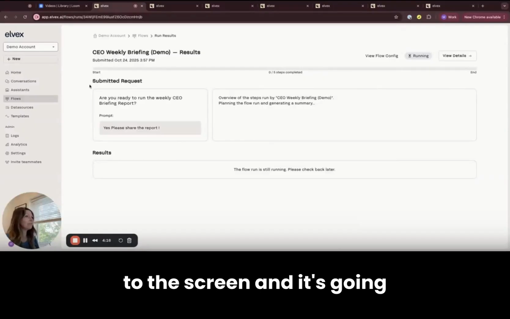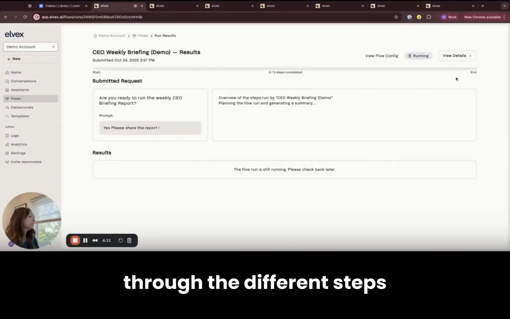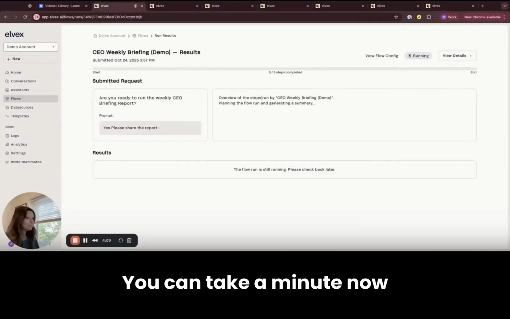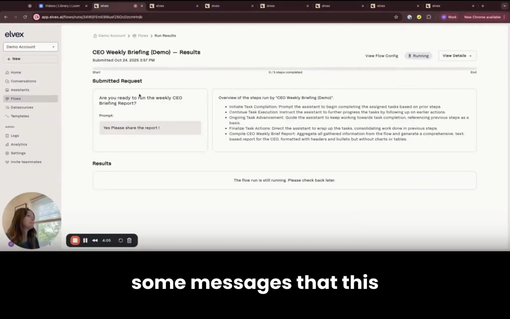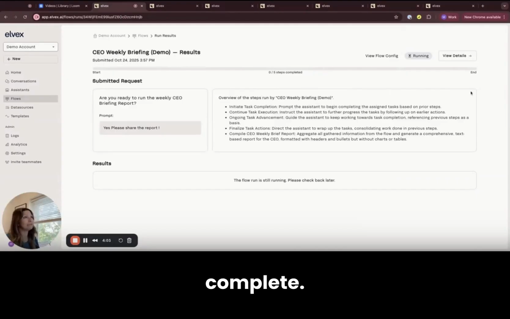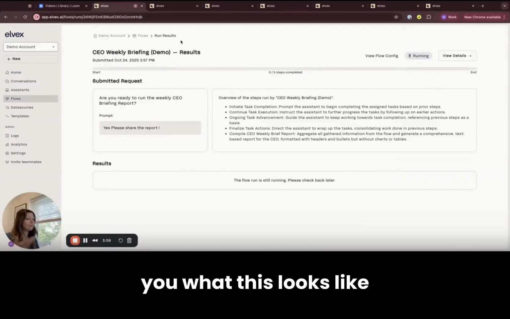You're going to come to the screen and it's going to show you at the very top how it's progressing through the different steps that it's going to run. You can take a minute now to go and warm up your coffee or check your Slack and respond to some messages. This will take a minute to complete, and I will show you the final result in a second. First, I want to show you what this looks like from the back end.